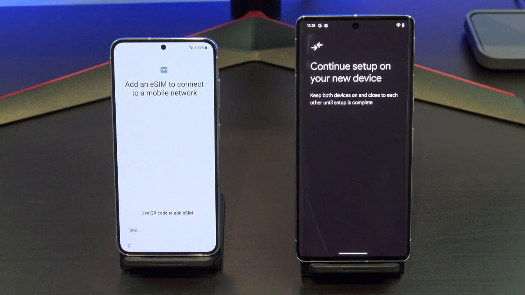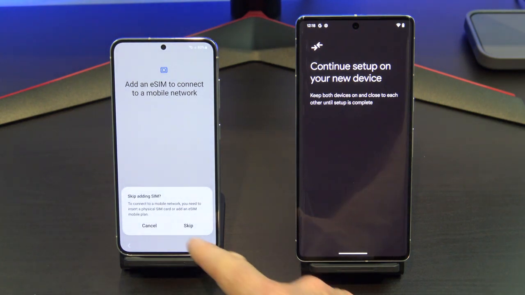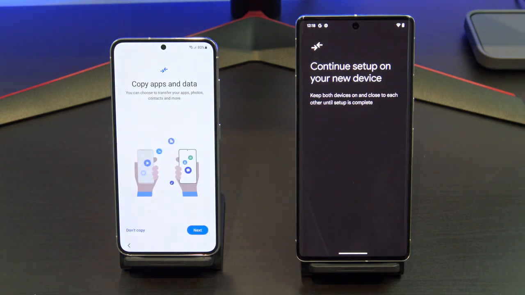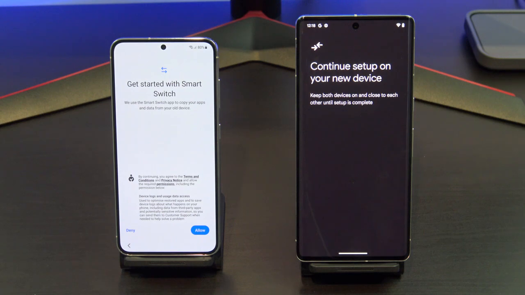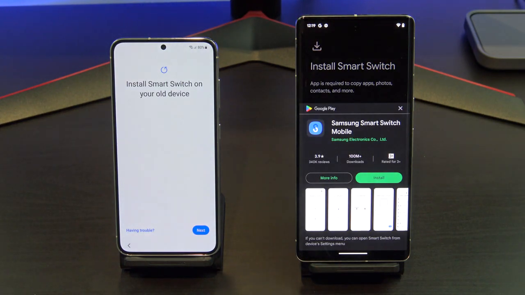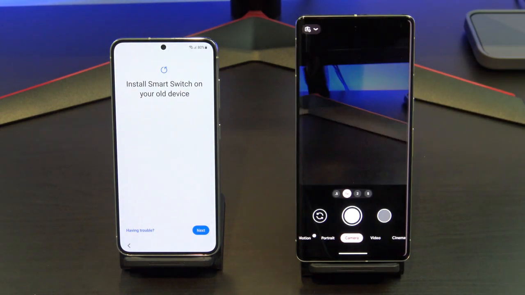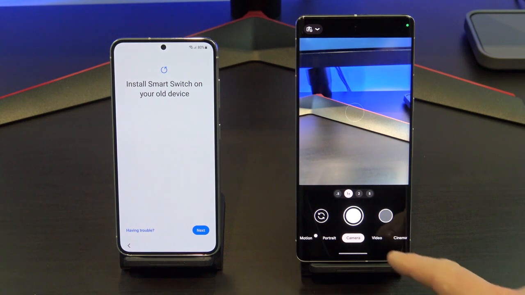If you have an eSIM, you can go ahead and set it up now. Okay, now that we're on the Copy Apps and Data screen, you can just tap Next and then Allow. And then on your Pixel phone or your other phone that you're transferring data from, you'll actually get a pop-up to install the Smart Switch.